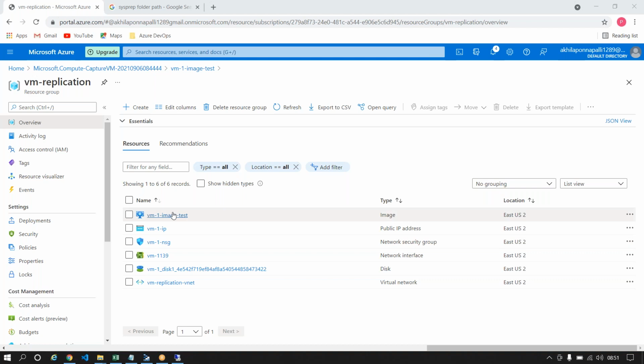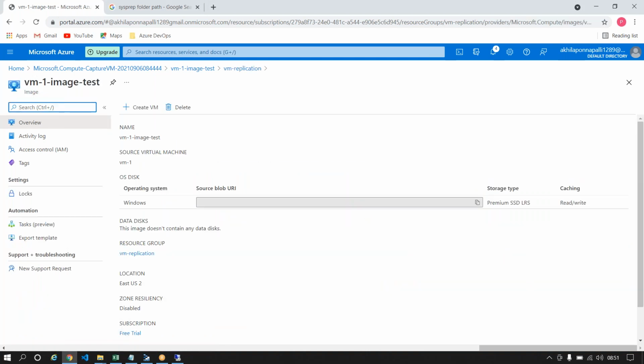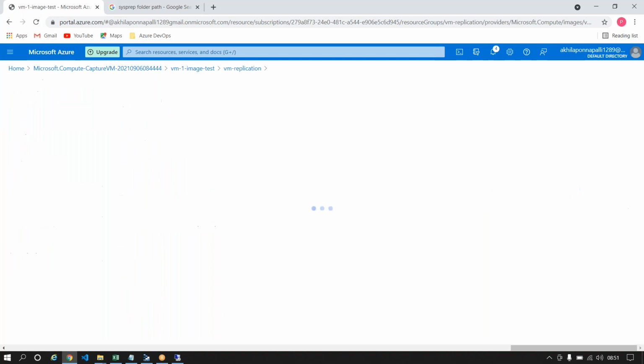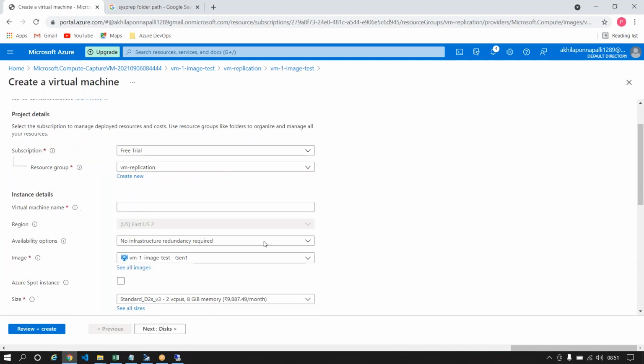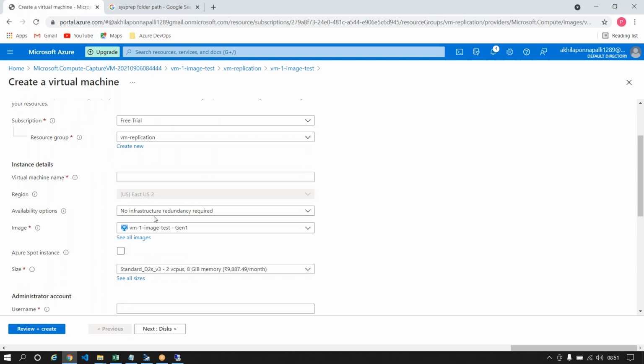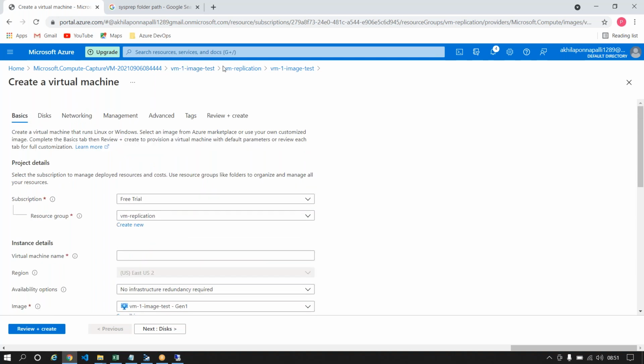We will not be able to copy this image into a different region because these are very region specific out there. And if you come into this image and create a VM, the location is locked out here. You will not be able to change the location. That itself tells you that these are region specific.